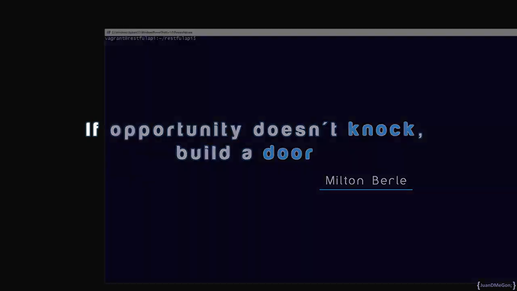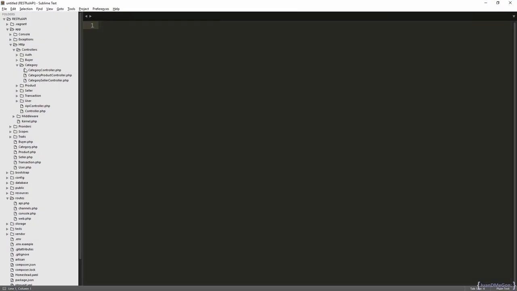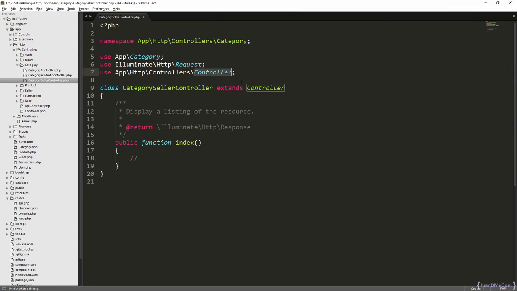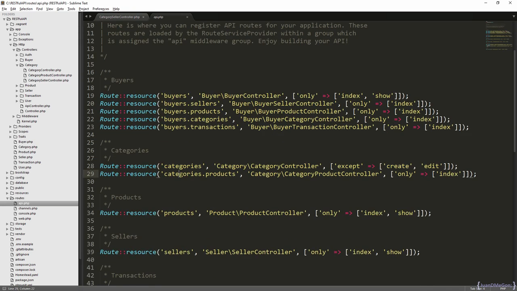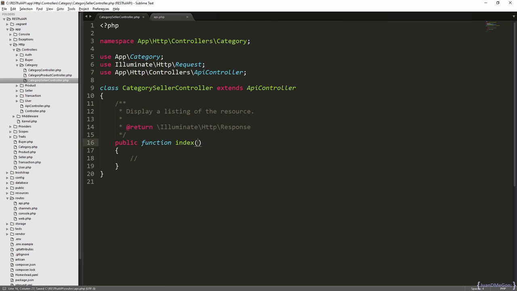So let's create a new controller for category seller controller. After this, remember, we just need to use the index method, extends from API controller, and just register the route. It is going to be category sellers handled by the category seller controller, and once again using only the index method. After this, we just need to receive the instance of that specific category.